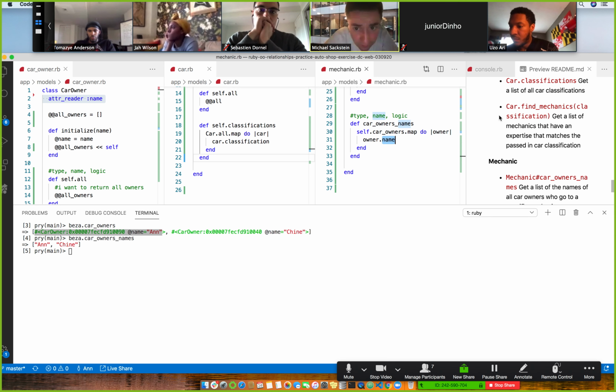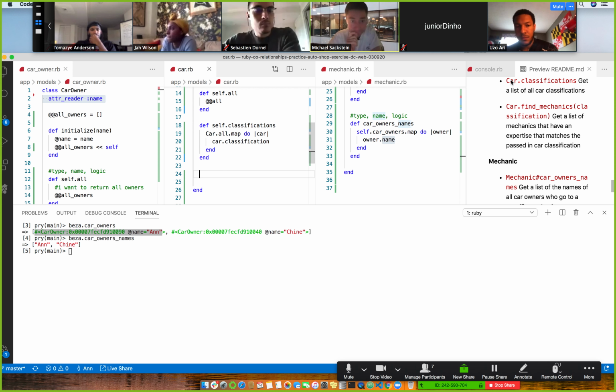Okay. Last one, car.findMechanic. Ooh, get a list of mechanics that have an expertise that matches the passed in car classification. I'm actually going to go through this one a little bit quickly. So every method has a type and a name and some logic. So type, this is a class method.